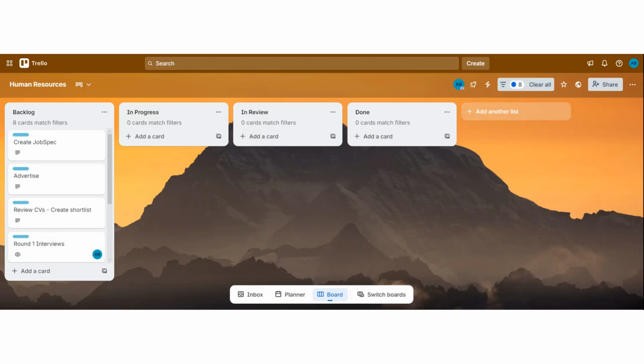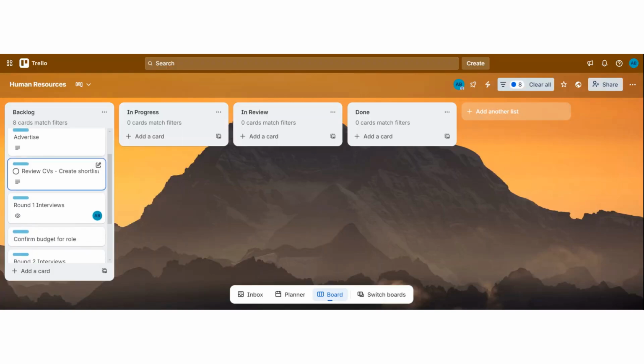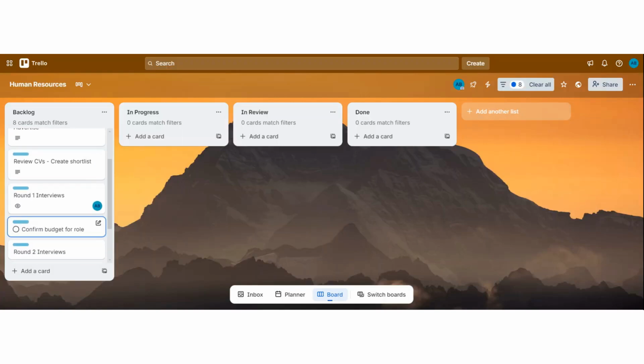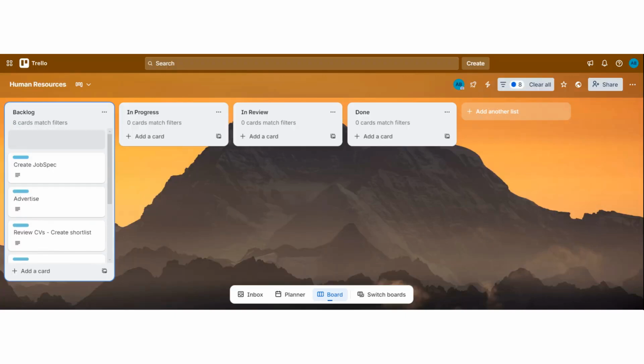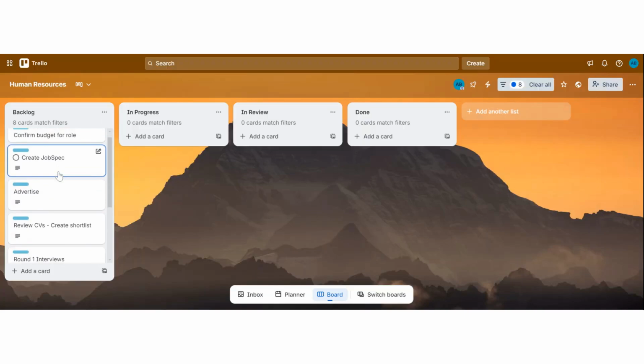So we've looked at the cards. Now let's have a look at the flow. So first of all, in our backlog, we've got to make sure that this is fairly well ordered. And I've just noticed down here, we have confirm the budget for the role. Now I want to put that at the top. I want to make sure I do that first. That's my first priority, to make sure we've actually got funding for this before we go on and start any recruitment work. So then after that, it all looks fairly good.